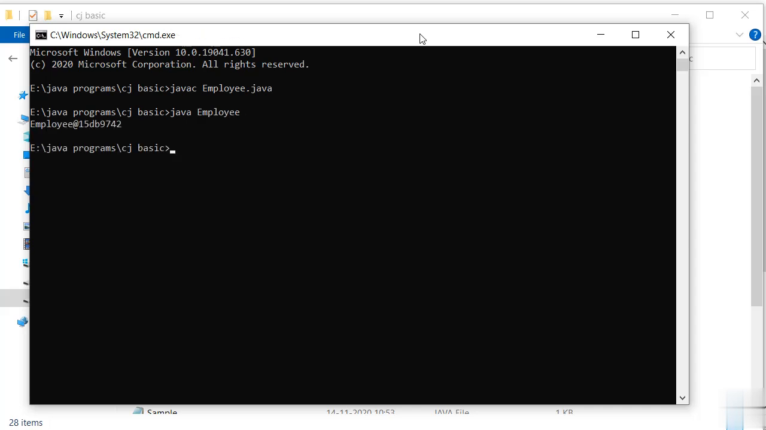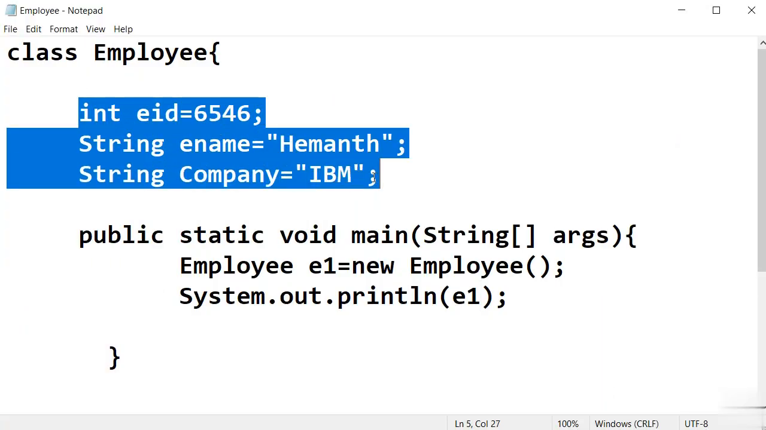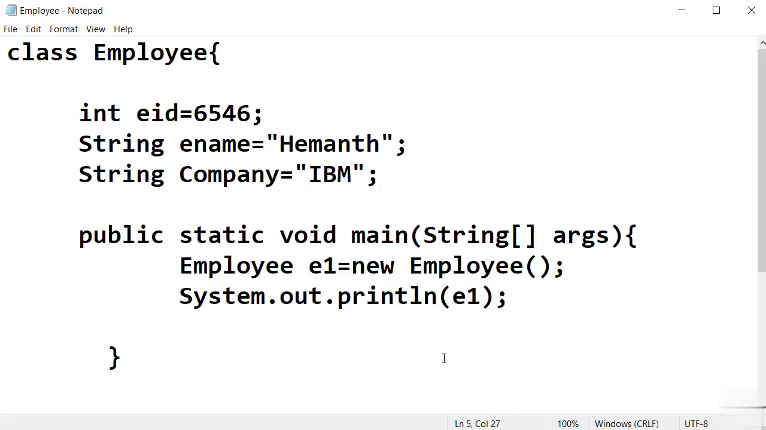Here you are seeing, whenever I execute java with the Employee class, it is printing Employee with some hash code generated value. It is not printing the data which I have in my Employee class, because println internally uses the toString method to print an object's information. It will generate a hash code value in hexadecimal format, and it is a predefined method which is available in the java.lang package. Now we will see how to print this data in our console.